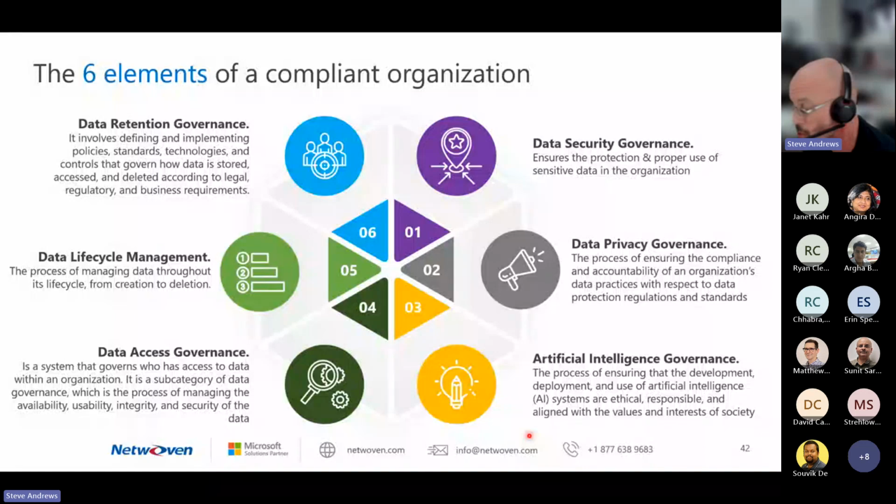Data access governance is a pretty straightforward one. So who has access to what data in the organization? And this one can connect a lot with the zero trust principles. And this, of course, comes underneath our data governance categories.